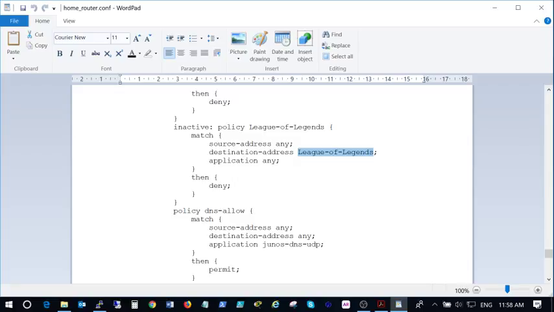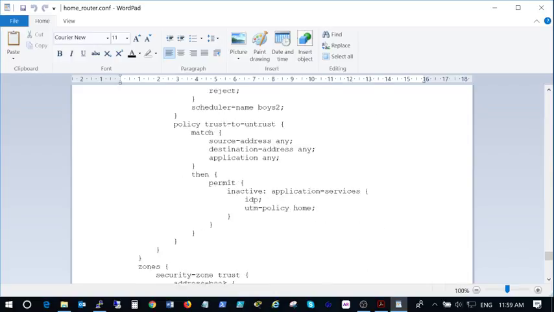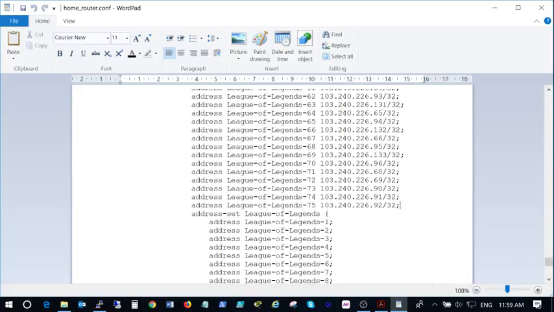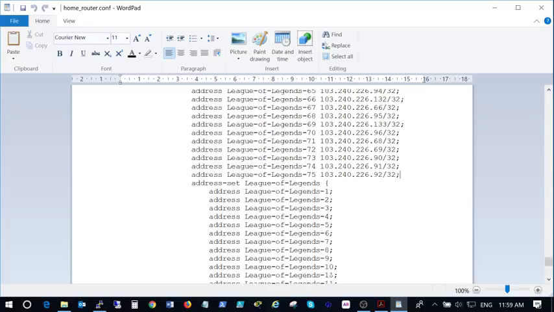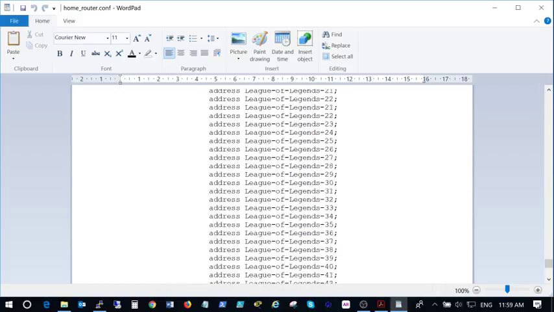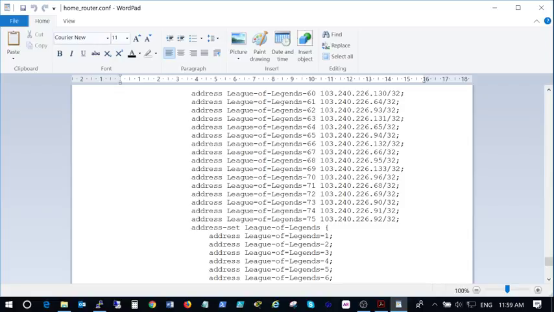The beauty of an address set is, if I didn't have that, I would have had to list lots and lots of, max 75, different things in this policy. But by using an address set like that, if I discover, oh, hang on, there's another server that they've created, I just go and add that into my address book, and problem solved. So you can just add addresses into an address set, commit changes, and problem solved. So that's just showing you the advantage of an address set there.